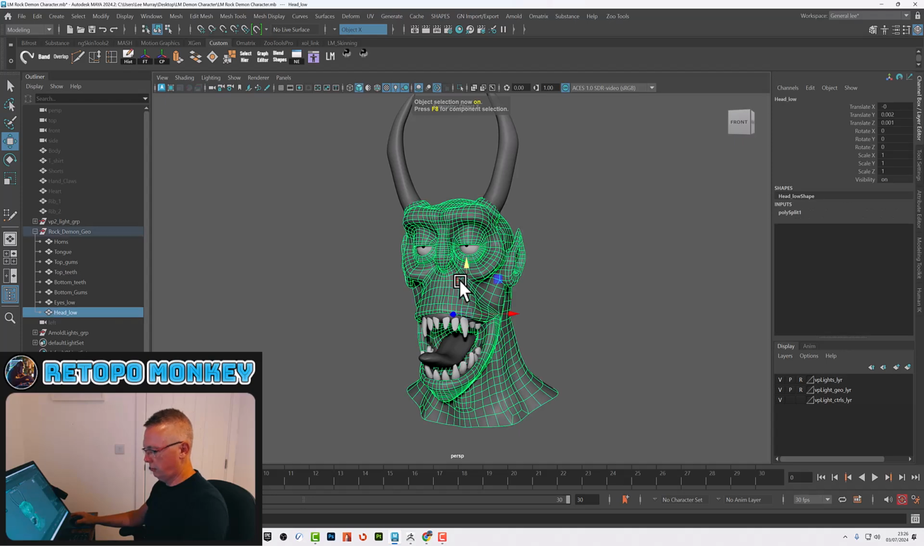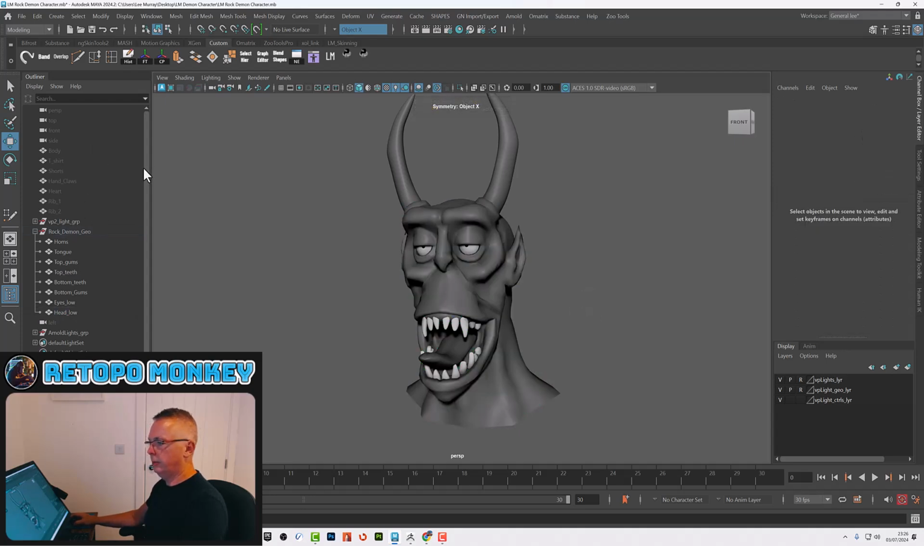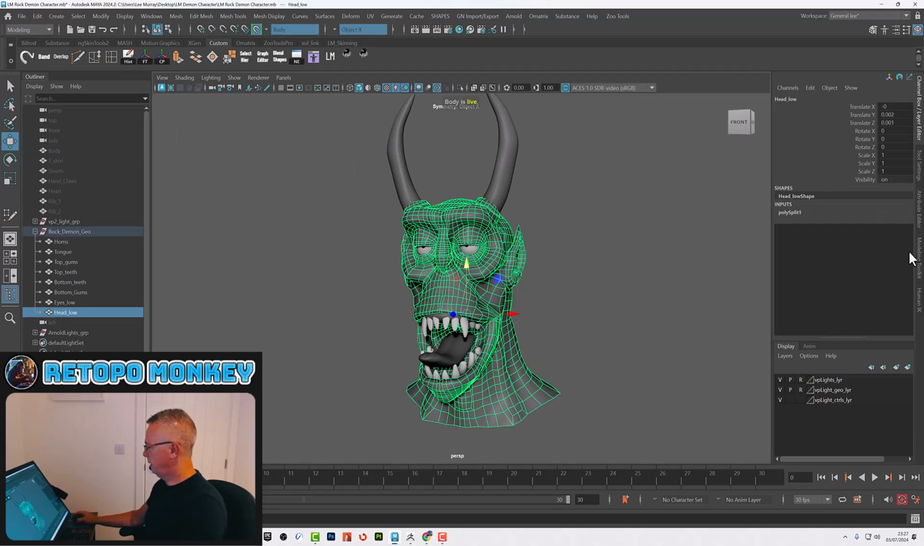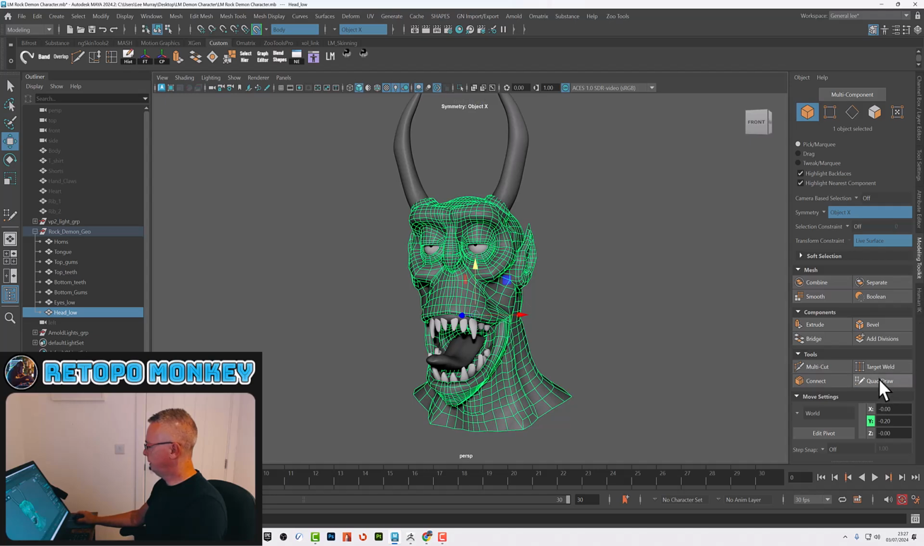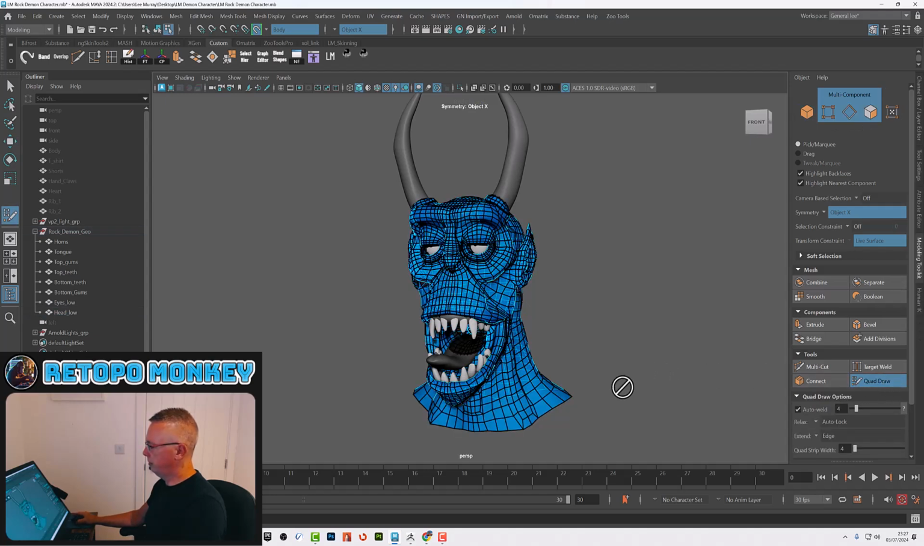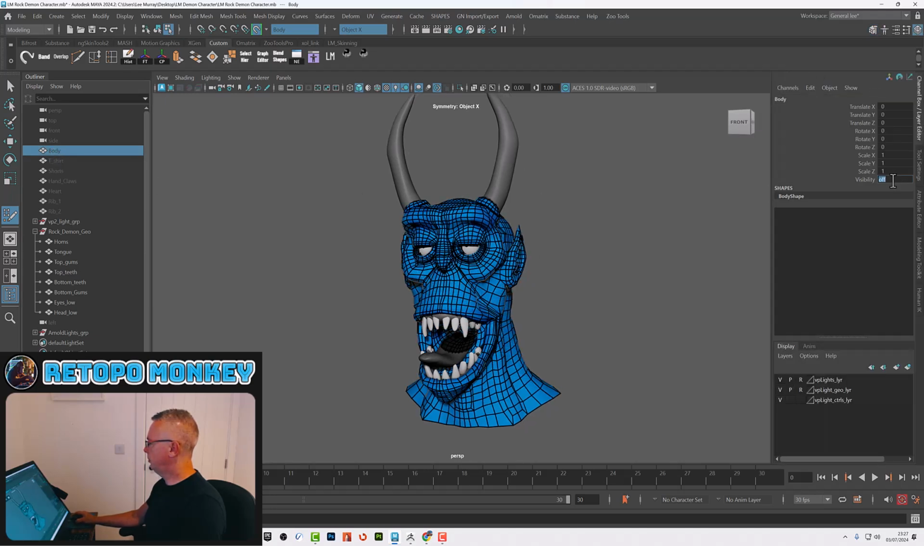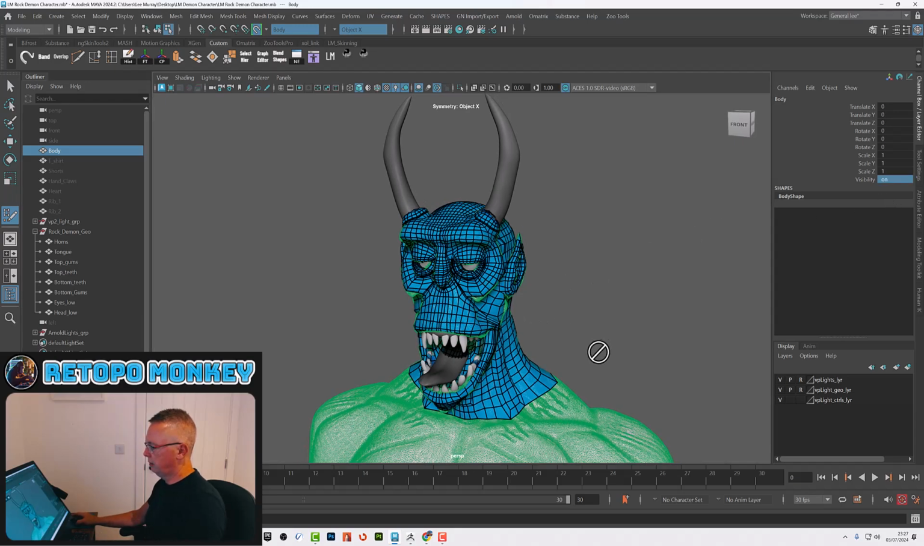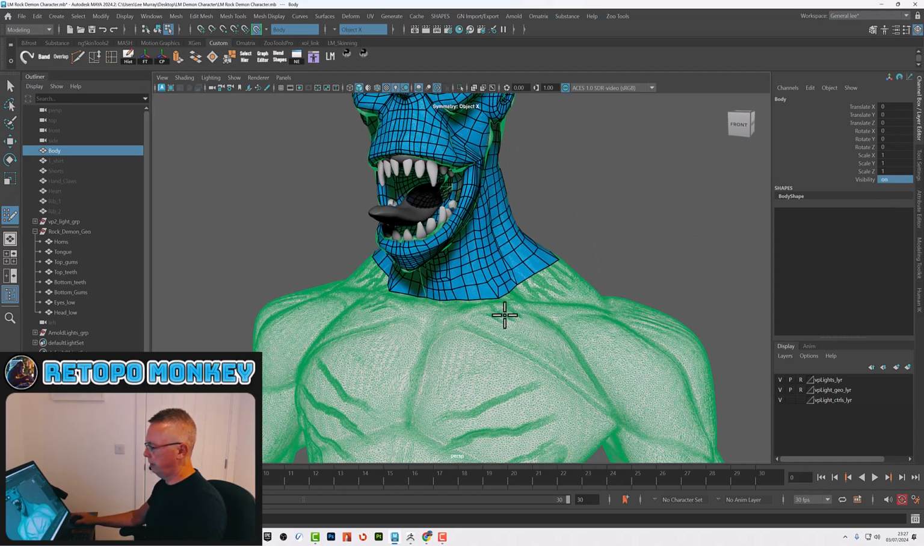So now we can get on with the body. So select the body, make it live, select the head, modelling toolkit, quad draw. With the body, go to channel box and hit 1 on visibility. So now it's visible. You can work on the body now. So start off with fairly large shapes, large polygons.